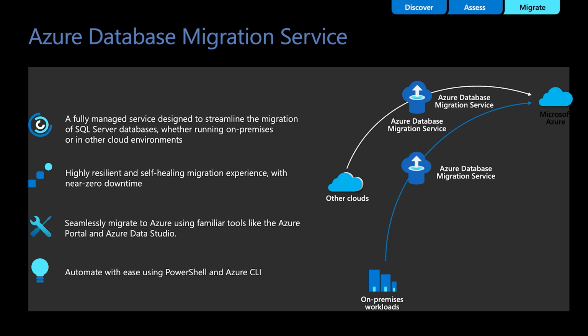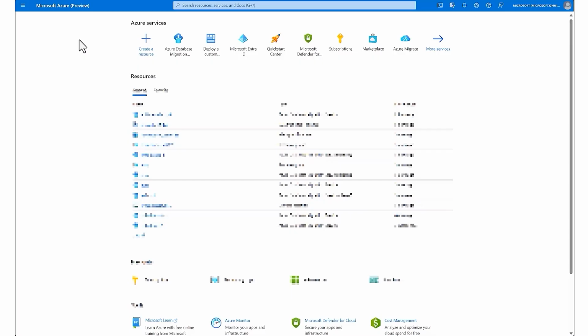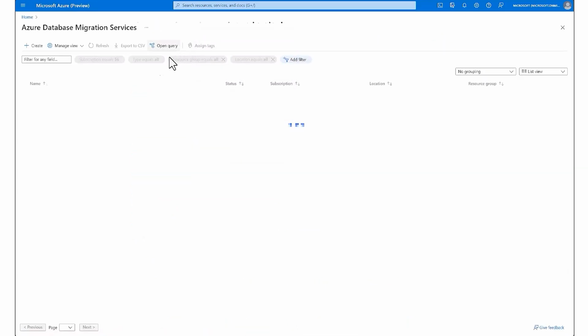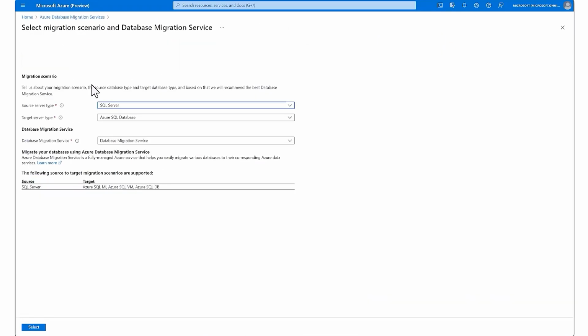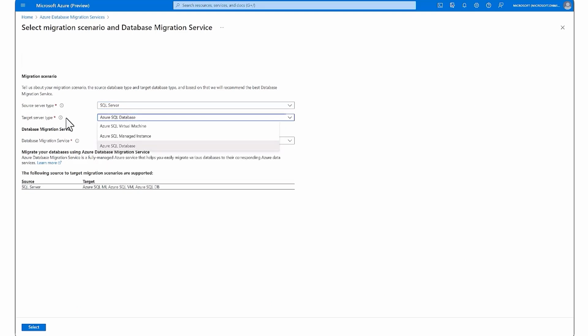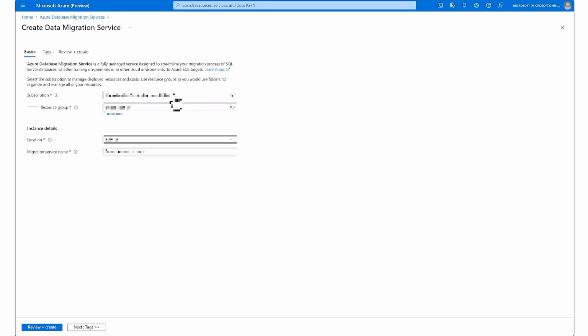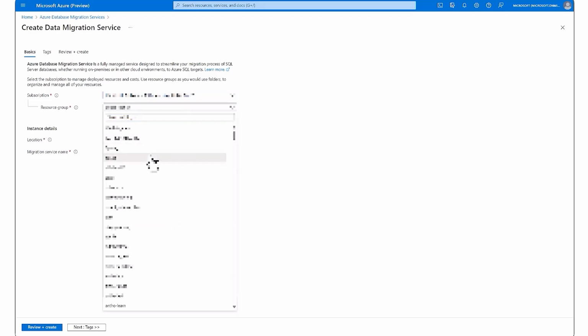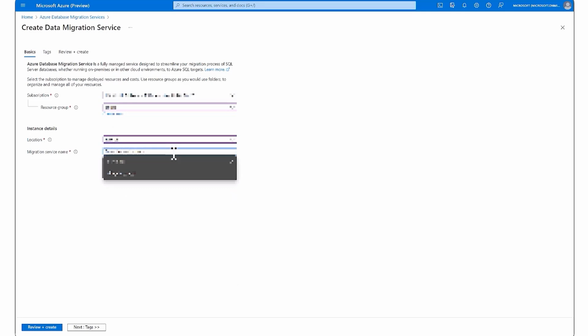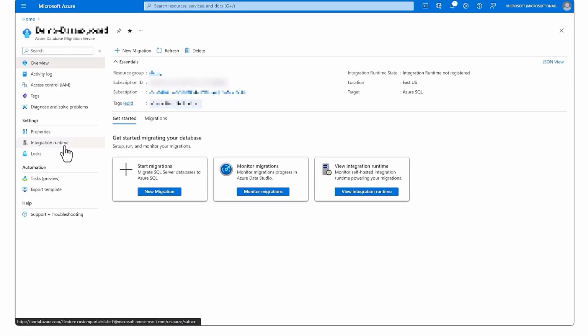To migrate a database to Azure SQL Managed Instance, open the Azure portal, search for and navigate to the Azure Database Migration Service. Click Create to add a new instance. Choose SQL Server as the source, Azure SQL Managed Instance as the target, and click Select. Next, provide the instance properties, including subscription and resource group name, and create a new instance in the same region as your target managed instance. Once the deployment is successfully completed, navigate to the newly created DMS instance.